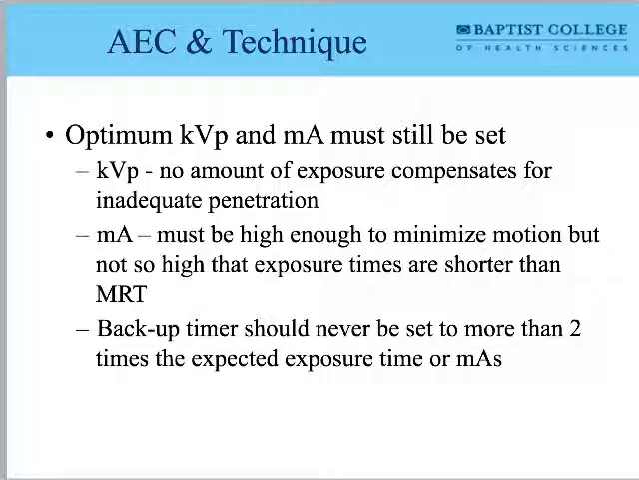The important parts to remember about the automatic exposure control, the testable parts, are threefold, in terms of drawing the way this thing looks. It is an ion chamber, a capacitor, and a thyratron, okay? Ion chamber, capacitor, and thyratron.